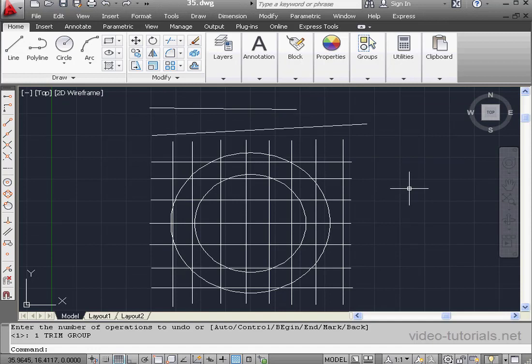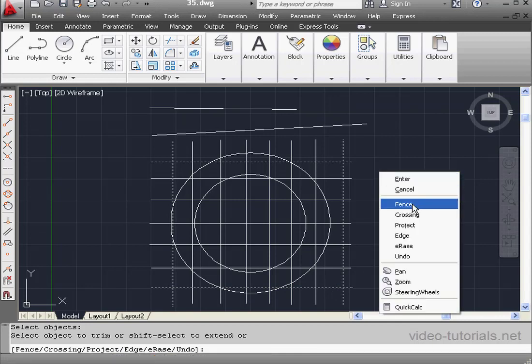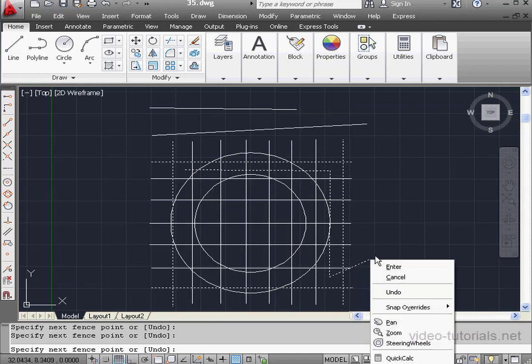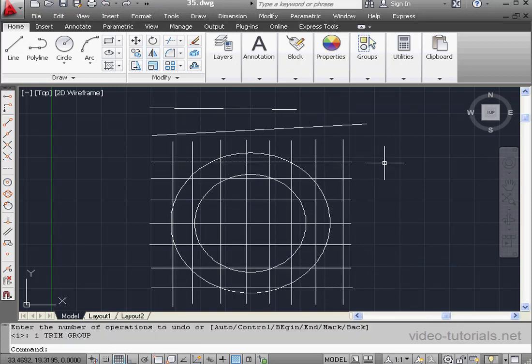Let's undo that as well. Activate the command again. Now I'm going to select a few lines for my trimming boundary. Right-click to indicate that I'm finished the selection. The contextual menu gives us some sub-options. Let's try fence. And let's create the fence. Here's our first point, second, third point. And right-click and enter to finish the fence. And our trimming executes. Let's undo.